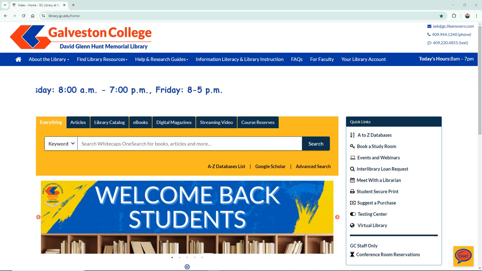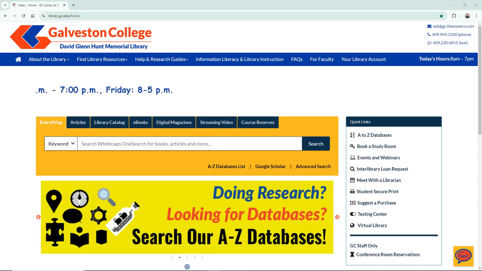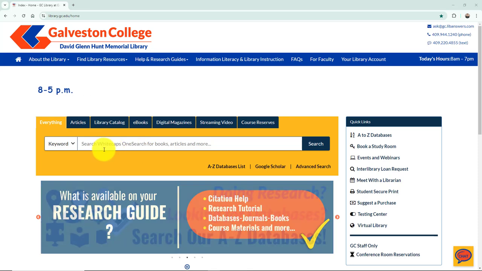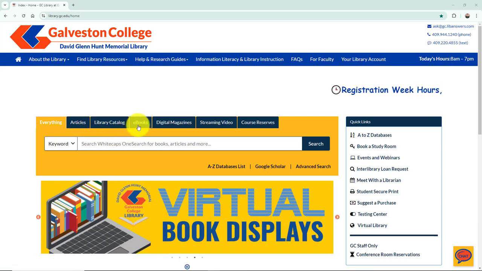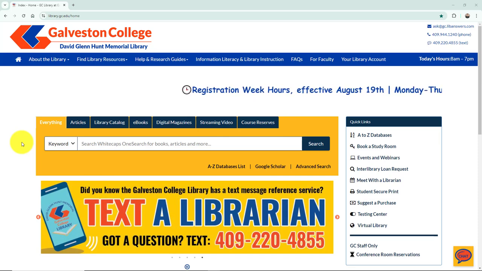To begin, we'll start at the library homepage and look for the big yellow search box labeled Whitecaps OneSearch. There are tabs at the top to search for specific types of resources, like books or articles, but for now, let's search everything all at once. And if you're prompted to log in at any time, just use your Whitecaps email and password.